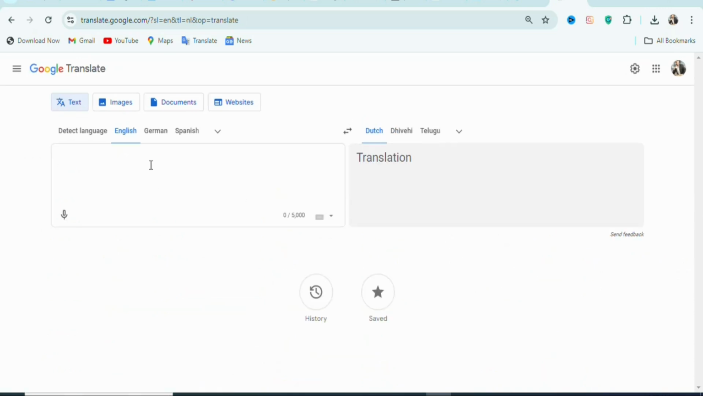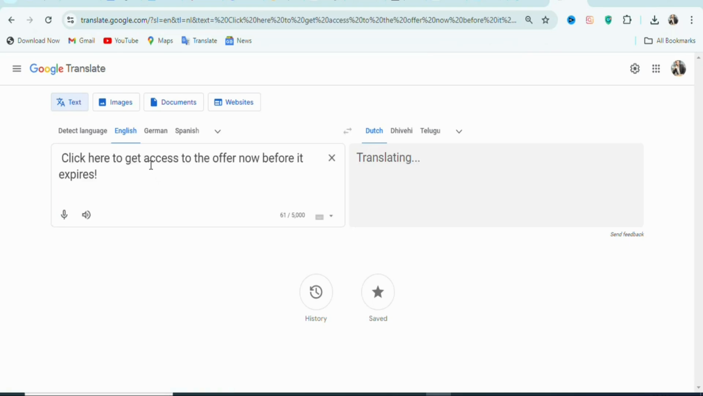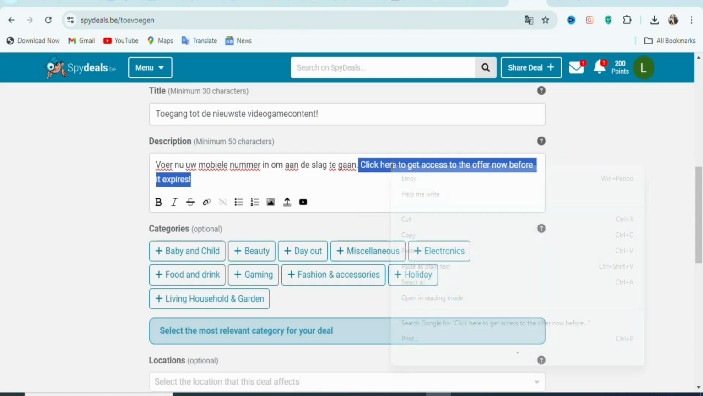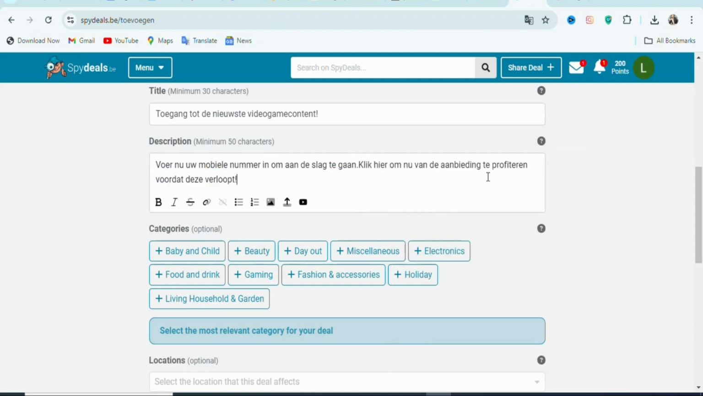Once you select the language, paste your text here. Once you paste it, it is going to automatically translate it for you. You can see it has been translated. Now what you have to do is click right here, copy, so that you can copy your translated text. Once you copy it, come back and then paste it right here. As you can see, that has been done.